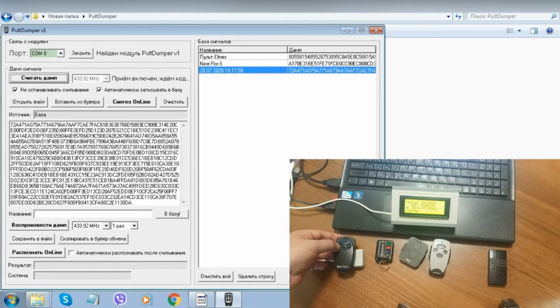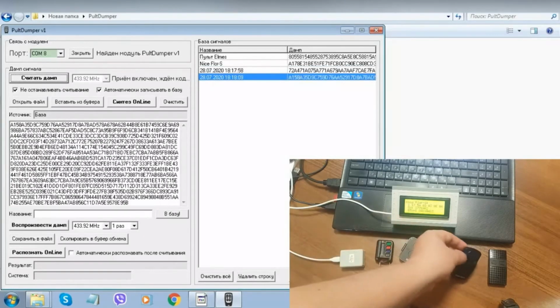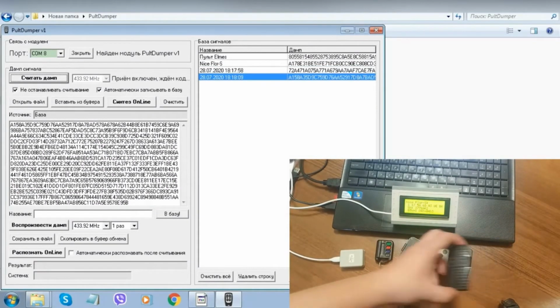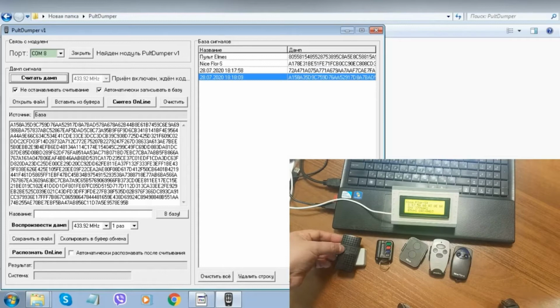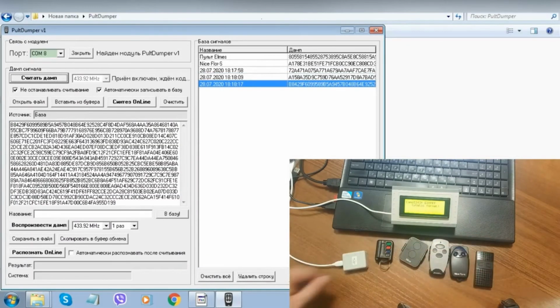Now take another remote, but this time there is no need to click on the Read Dump button again. The dumper will be continuously reading remote dumps and adding them automatically to the database. We have added new codes from 3 different remotes to the database. Let's deselect these features for now.